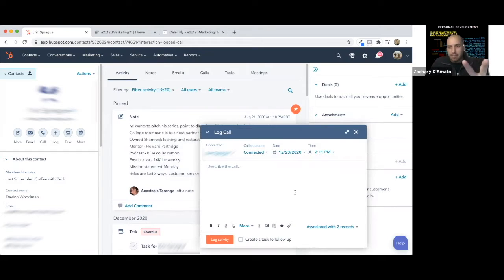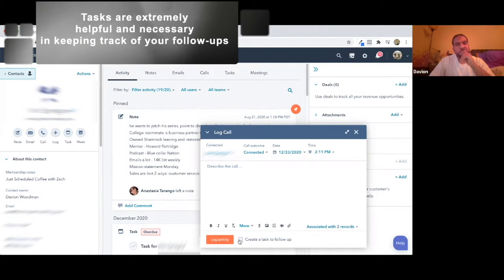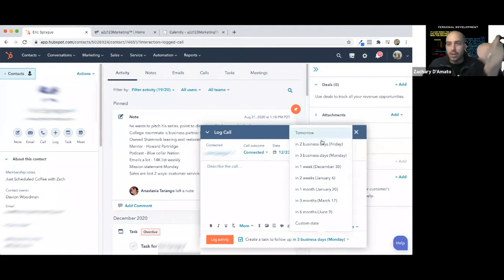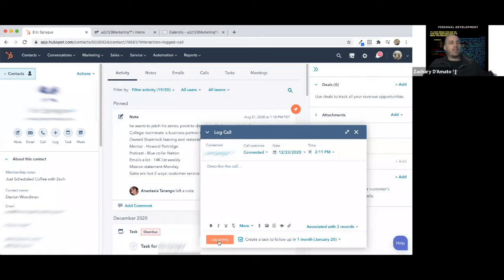Then you do the second major thing that needs to happen. The second very, very important thing. You log the call. See this checkbox right here? It says create a task to follow up. You got to do this, okay? You create a task to follow up, and you choose when you're going to follow up. 3 days, a week from now, a month from now, whenever, okay? You determine when it's the best time for you. And then you log the activity, and you click the log activity button.